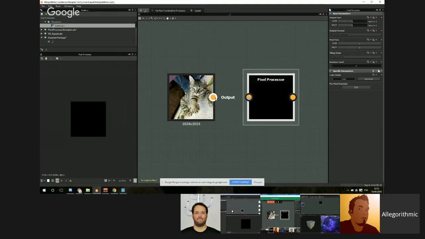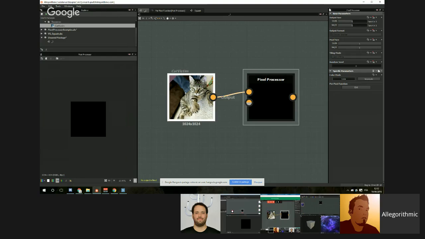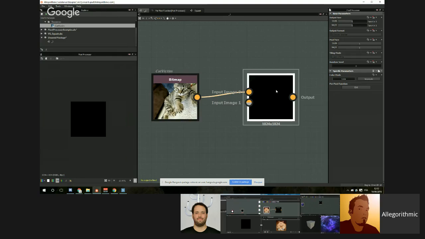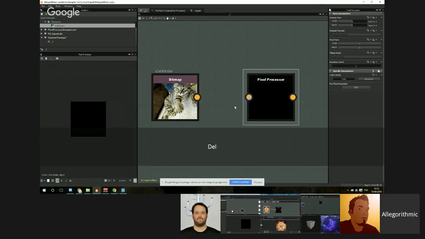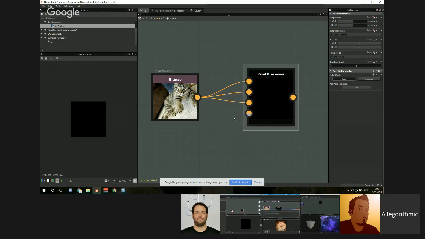And then I'm going to plug this. So first of all, I'm going to explain what we have with the pixel processor node. As you can see in the pixel processor node, first you have inputs. And they are dynamic. I can put as many as I want. If I put, let's say, the same one again, you see that you always have space to add another one.